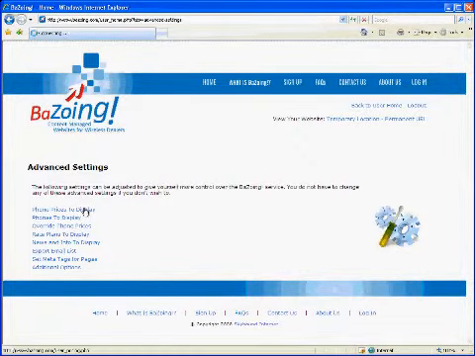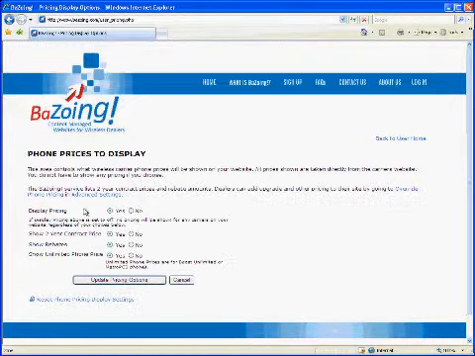Phone prices to display. This area controls what phone prices show up on your website. You can choose to not have any pricing for phones display by choosing No under Display Pricing. If you choose No here, none of the items below will have any effect on your website. If you are displaying pricing information, you can select details on which prices will show up on your website.